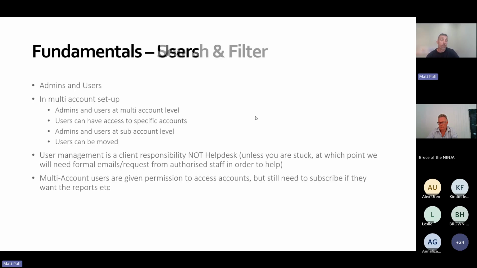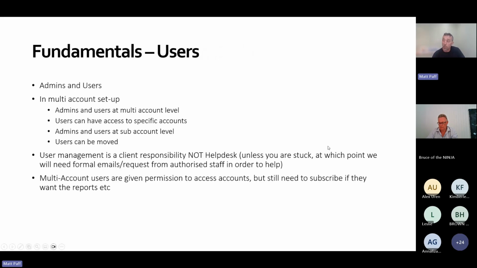I will just say here that if you have multi-account, there is the concept of subscribing. So even if you're given access to accounts, you do need to subscribe to get the reports. And subscribing is a good way to put them on the default list when you log in. We default to the subscribe list.